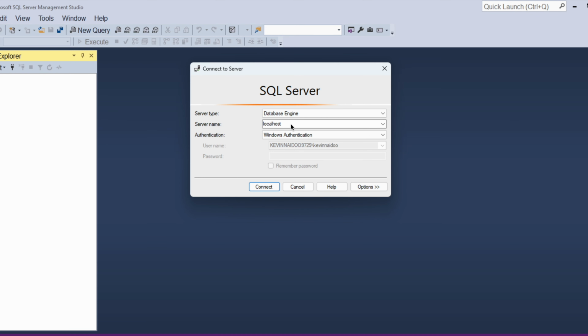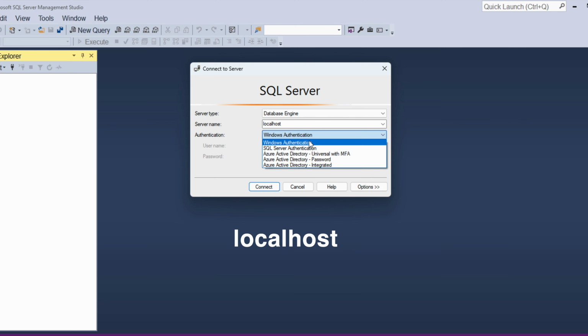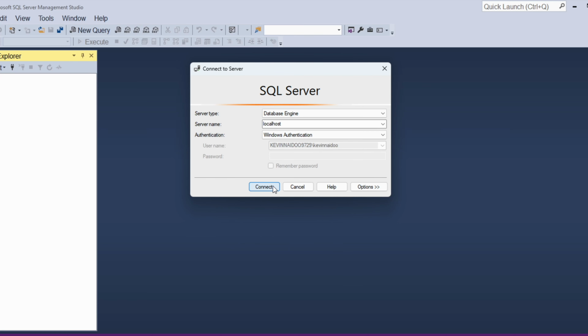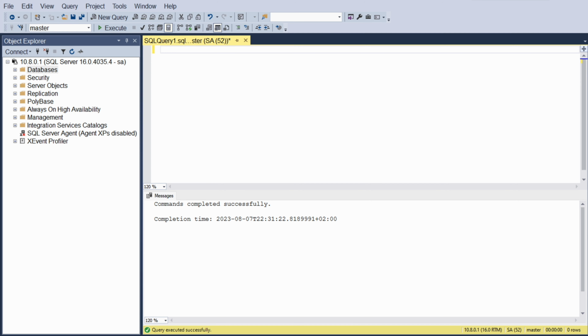Now, as soon as you open up SQL Server Management Studio, it's going to ask you to connect to a server. So you can just type in localhost, and that will connect to your SQL Server instance on your machine. If not, you can try typing this. It should do the same thing, but localhost should work.